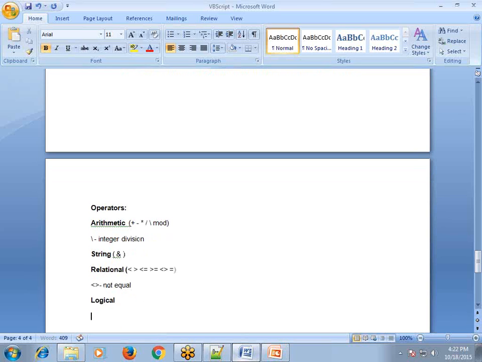Logical operators. In the logical operators, we have OR, AND, exclusive OR, equivalence (EQV), and implies. These are all the operators we use. What is this OR and AND? We know that already. OR means if any one value is true, the result is true, and AND will be true only when both values are true, correct?